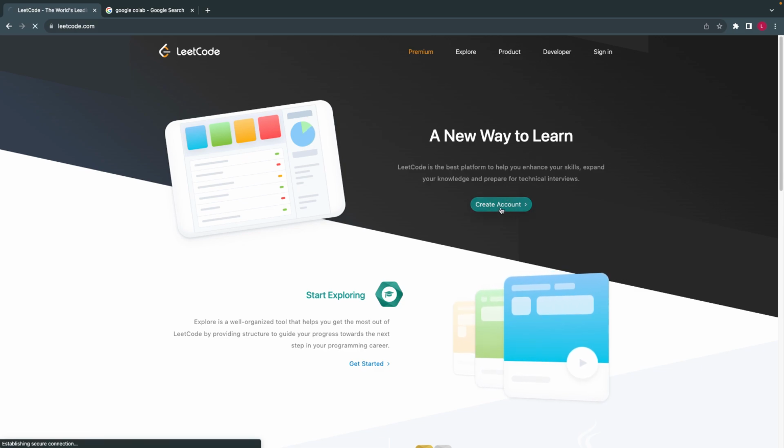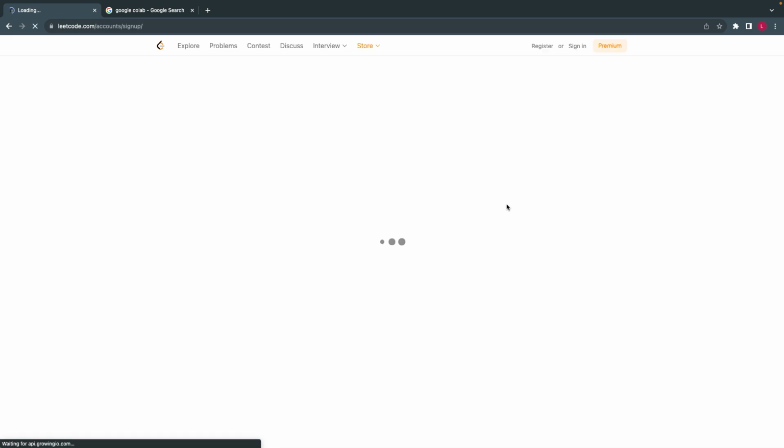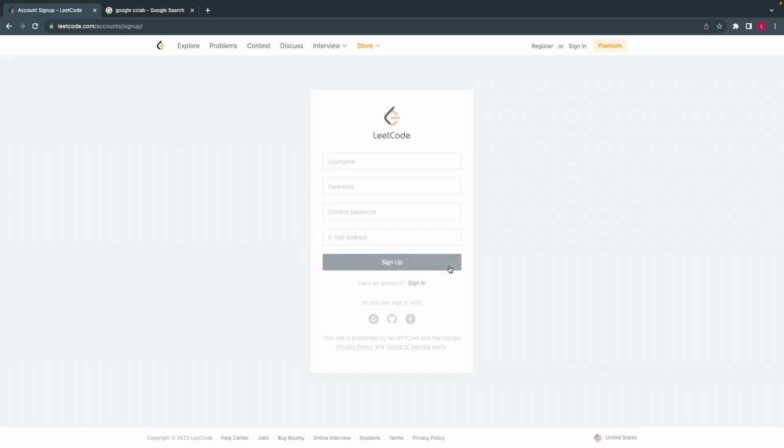Let's create an account. I already have one, so I'll just show you how. All you have to do is click on create account and fill in the details. If you open this in Chrome, you will have Gmail, so you can also use Gmail. Fill out the details, and then you'll get an email and the steps follow. Now let's use Gmail.